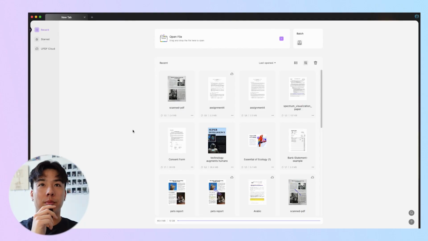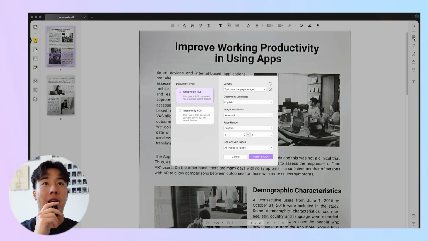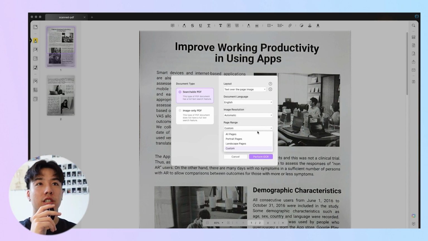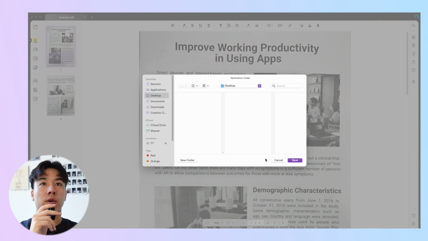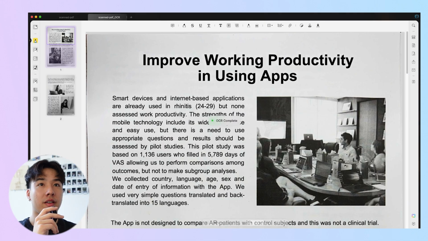Step 1. Start by importing your scanned PDF documents by tapping on the Open File button and choosing the Recognize Text using OCR Tool from the right panel. Step 2. Next, select the document type as Searchable PDF and confirm the other settings, such as layout, document language, image resolution, and page range. After confirming all the OCR settings, press the Perform OCR button and choose the location to save your searchable PDF.